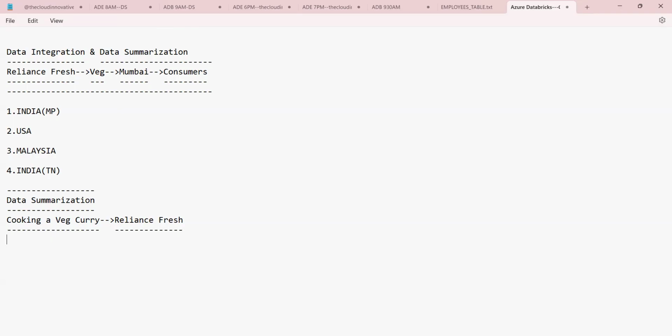Now, guys, what will you do once you have been to the grocery store? Tell me, are you going to buy all the products, or only those products which are required to prepare your veg curry? Today you wanted to prepare a veg curry. For that, you have been to the Reliance Fresh to buy the related products or vegetables.